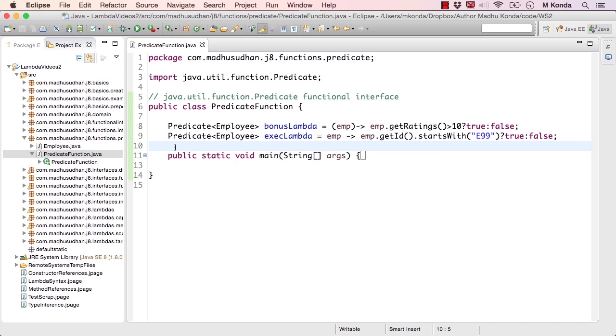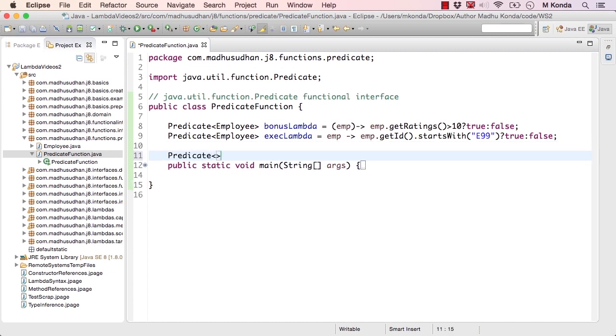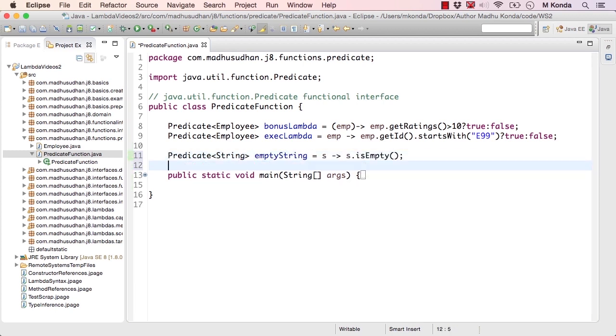Following the same principle, we could use the same predicate for a number of situations. For example, let's create a lambda expression for an empty string expression. This lambda will return us true or false based upon if the string is empty or not. The takeaway point is that we can use predicate function provided in the library instead of creating our own functions. This is a really handy predicate functionality useful for us.